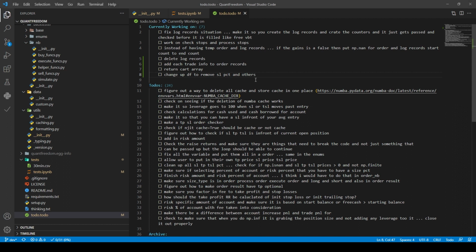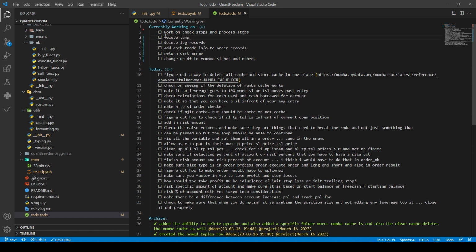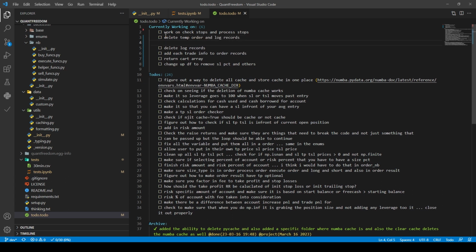I just thought about it and I realized that with these order records, I need to just get rid of this whole log records thing for now. So I need to delete the temporary order records. Delete that.